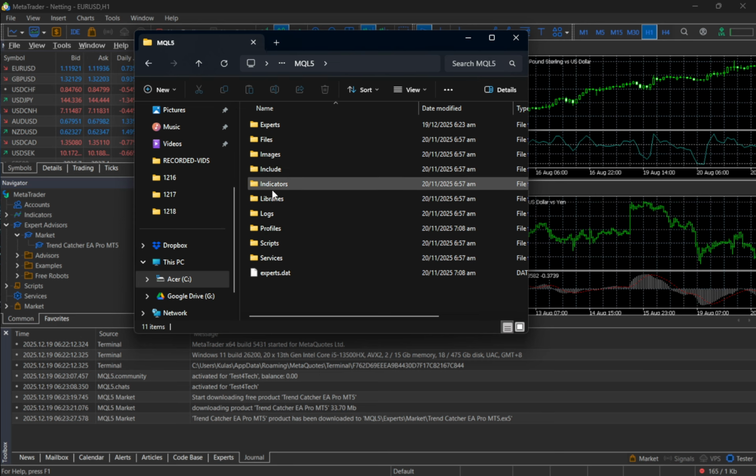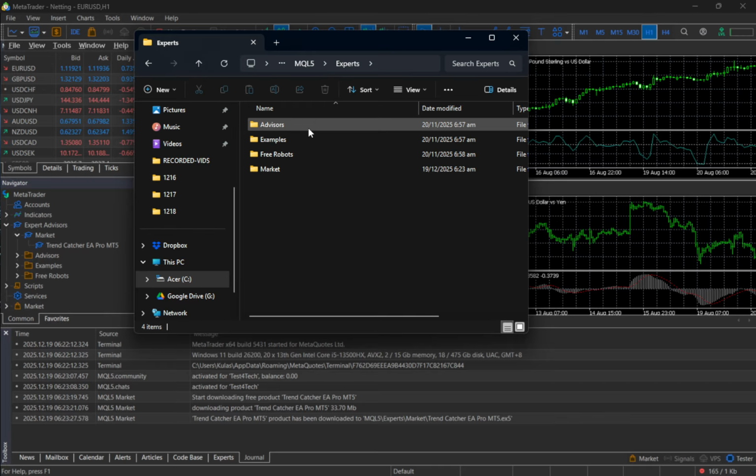Paste your .ex5 EA file into this Experts folder. Placing it here is what tells MetaTrader where to find your EA so it can appear in the platform's navigator panel. Switch back to MT5 and make the platform recognize your new file.